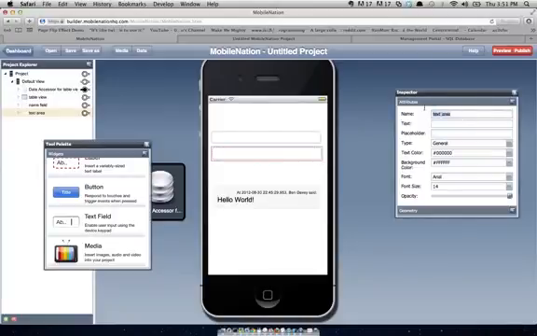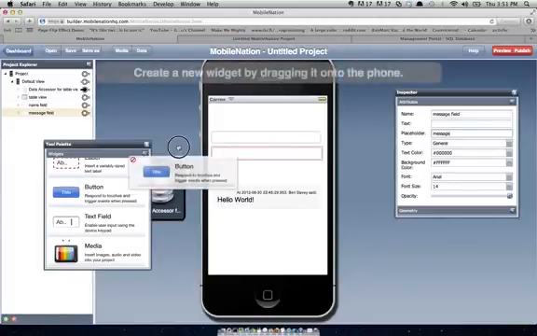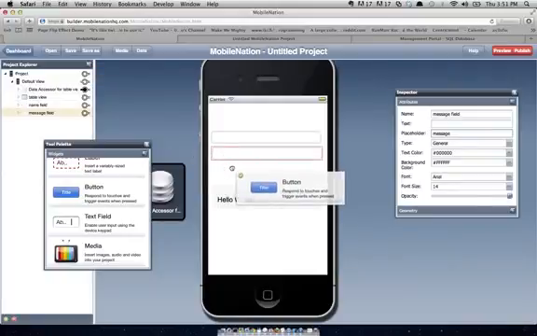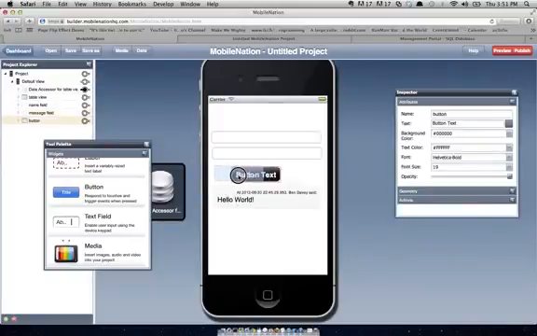And I'm going to call this one message field, and I'll give the placeholder of message. Then we're going to need a button that we hit so that we can actually go ahead and send that message. So let's go ahead and make that button say send.